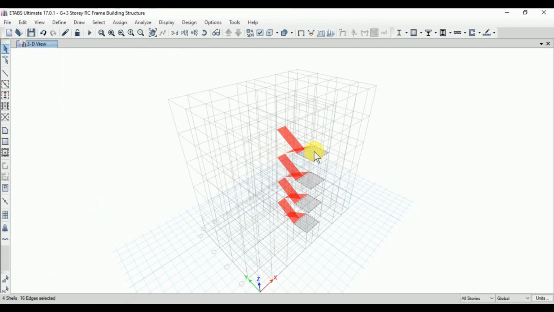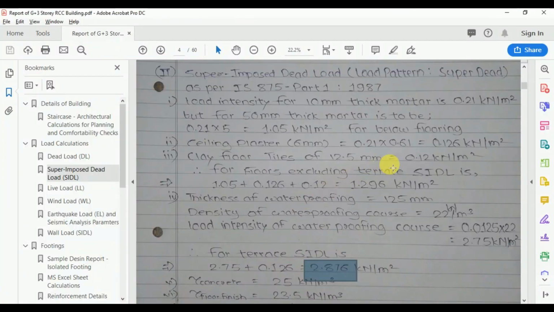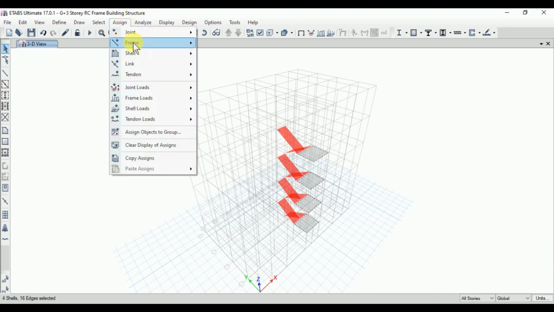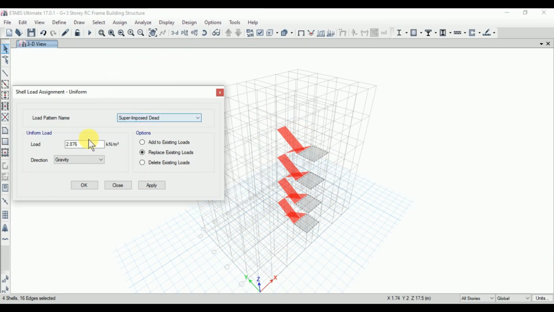Now click on landing and apply the superimposed dead load similar to the floors, that is 1.296 kilonewton per meter square, because here it is not the steps, only the flooring we applied. So go to assign shell loads, uniform, superimposed dead load of 1.296, apply.